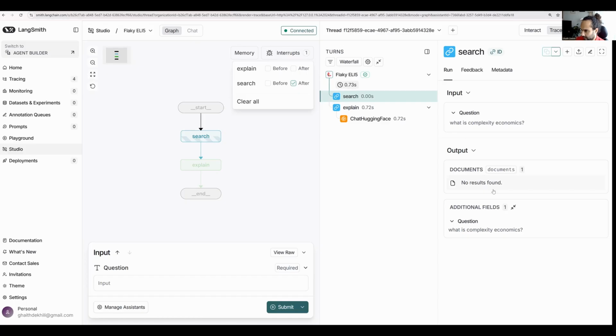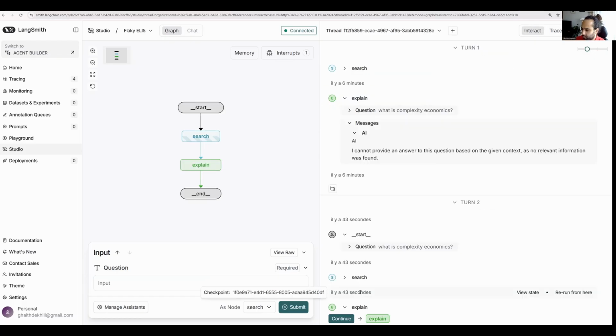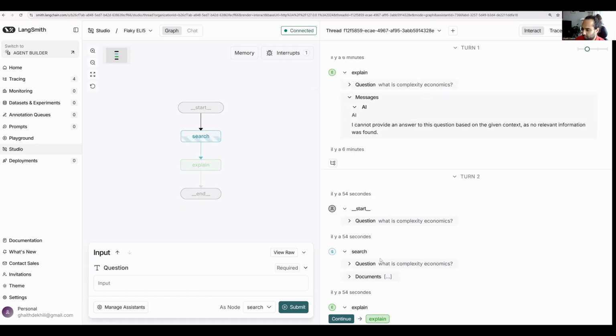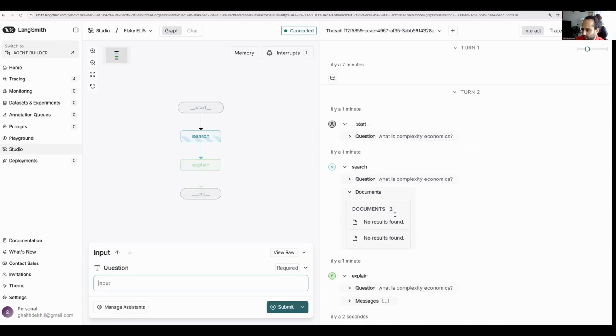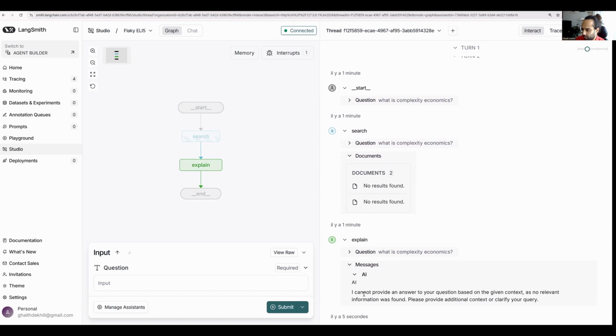We can see it here, but just here I wanted to show you the interrupts feature, and you see that it has been applied in the graph here. So let's ask the same question. What is complexity economics? And we see that the agent stopped right after the search step. If we take a look at the step output, here we have that no documents returned to answer the question. If we ask the agent to continue its execution, to go to the explain step, we click on continue. And here again, we have no answer from our agent.